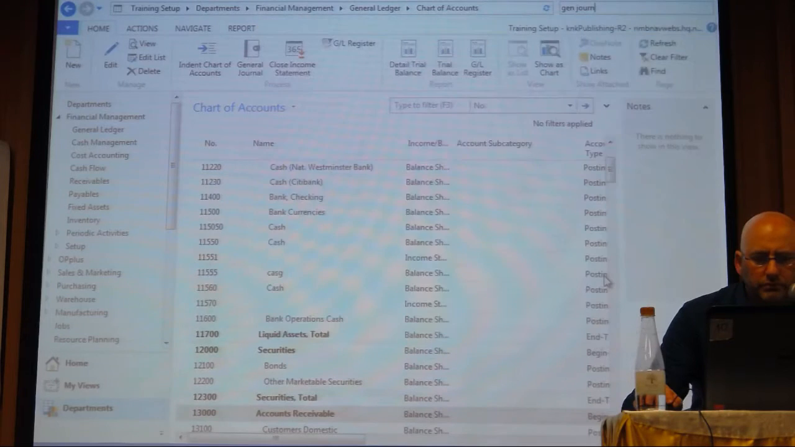So in the chart of accounts, these are all the accounts, right? The chart of accounts. I know they're not your accounts.